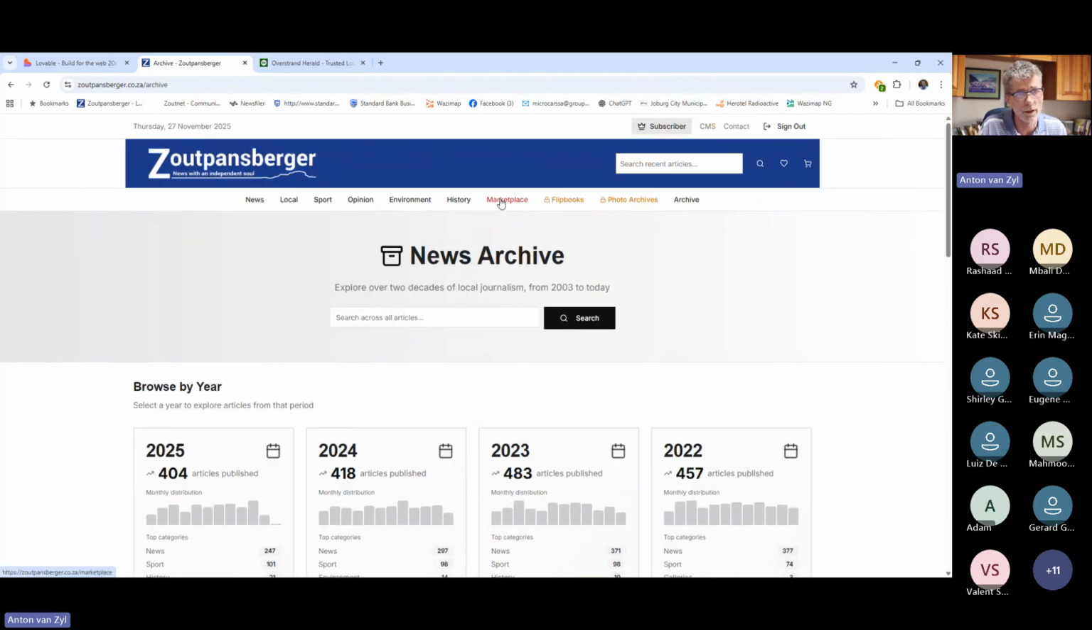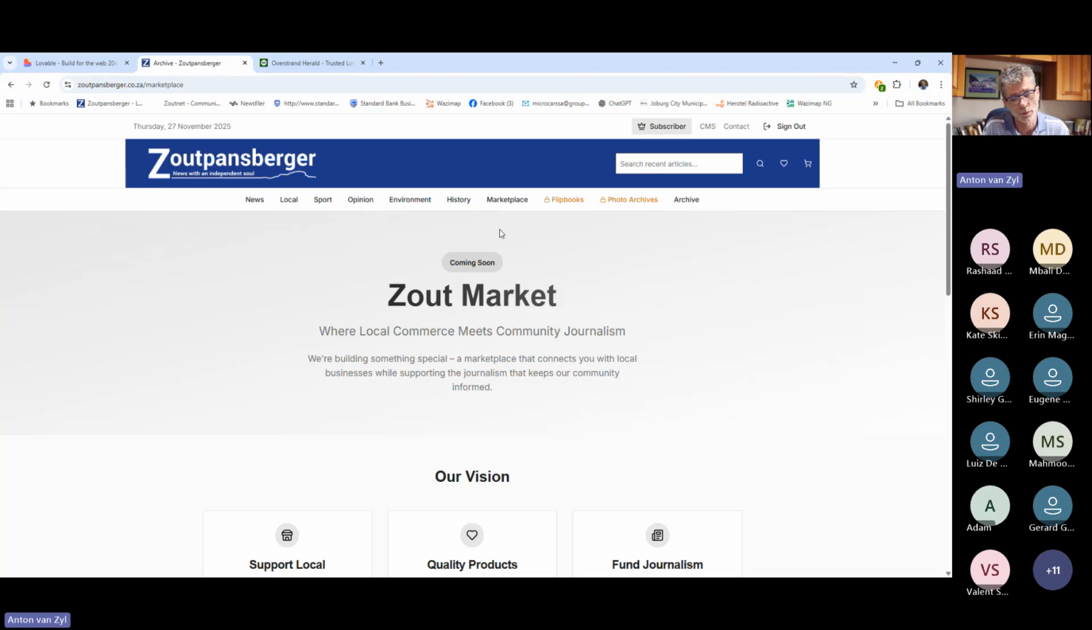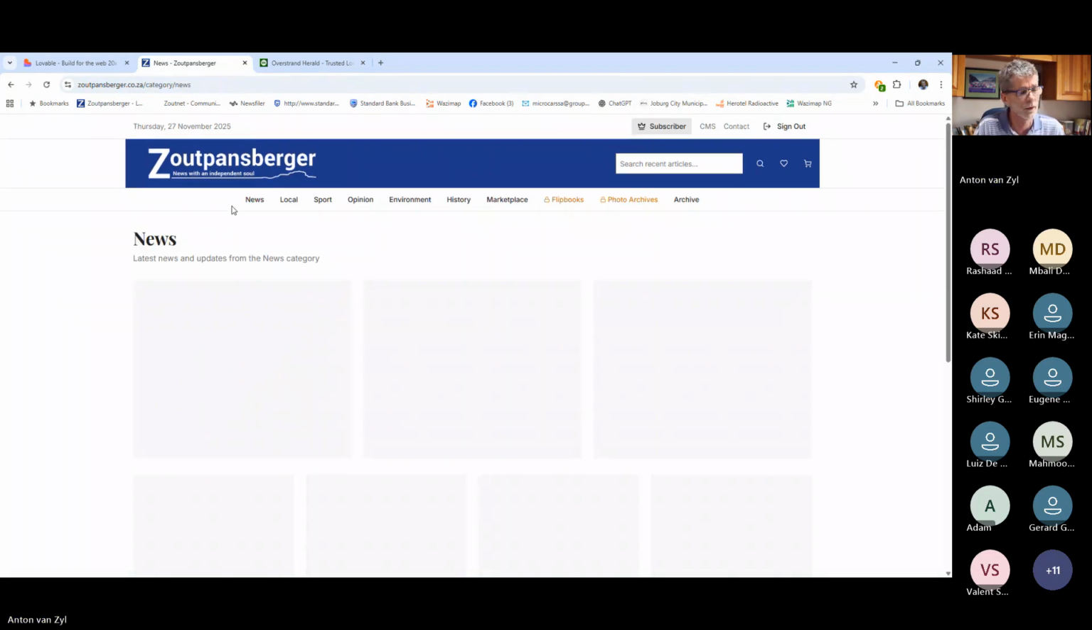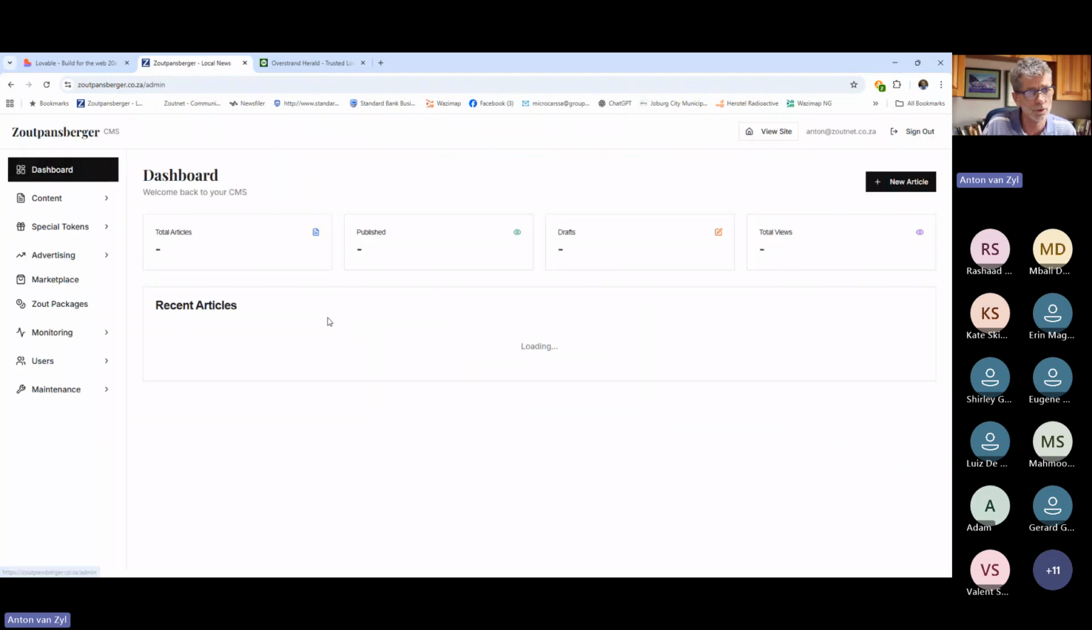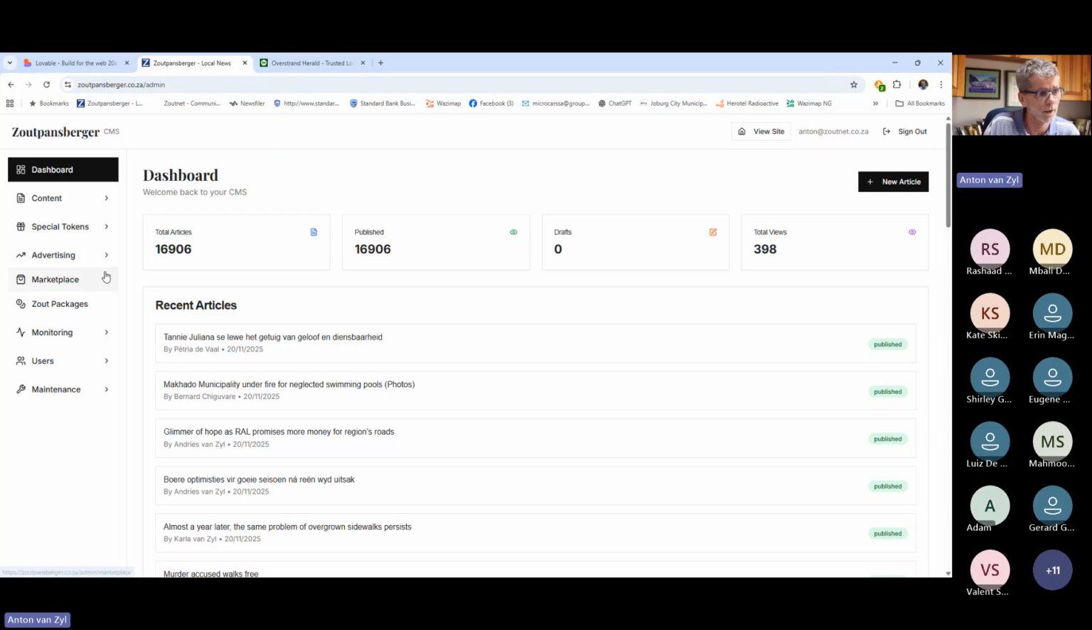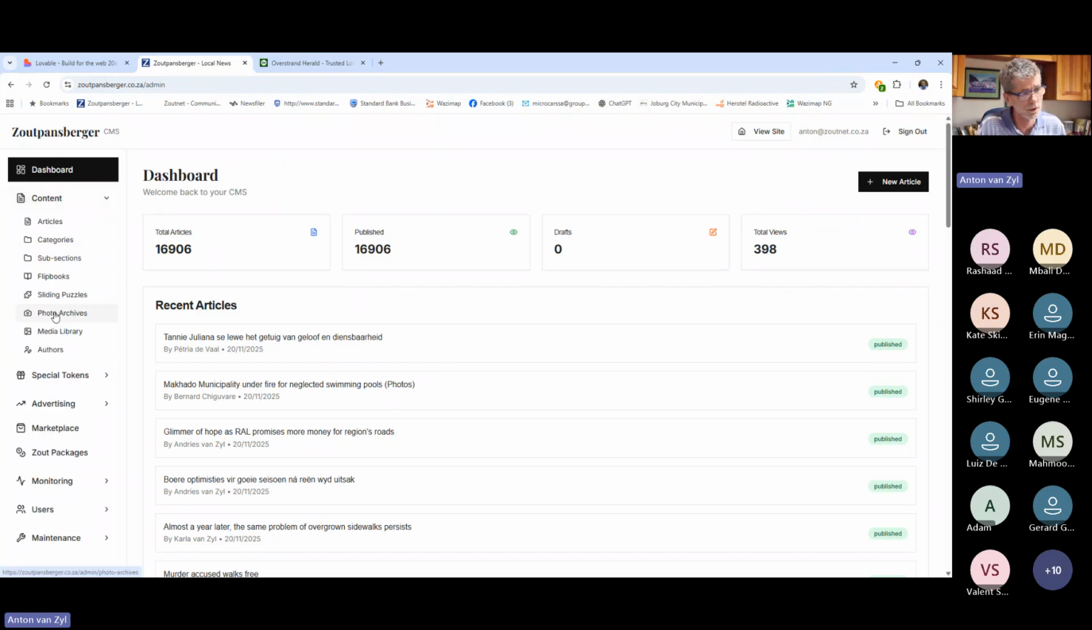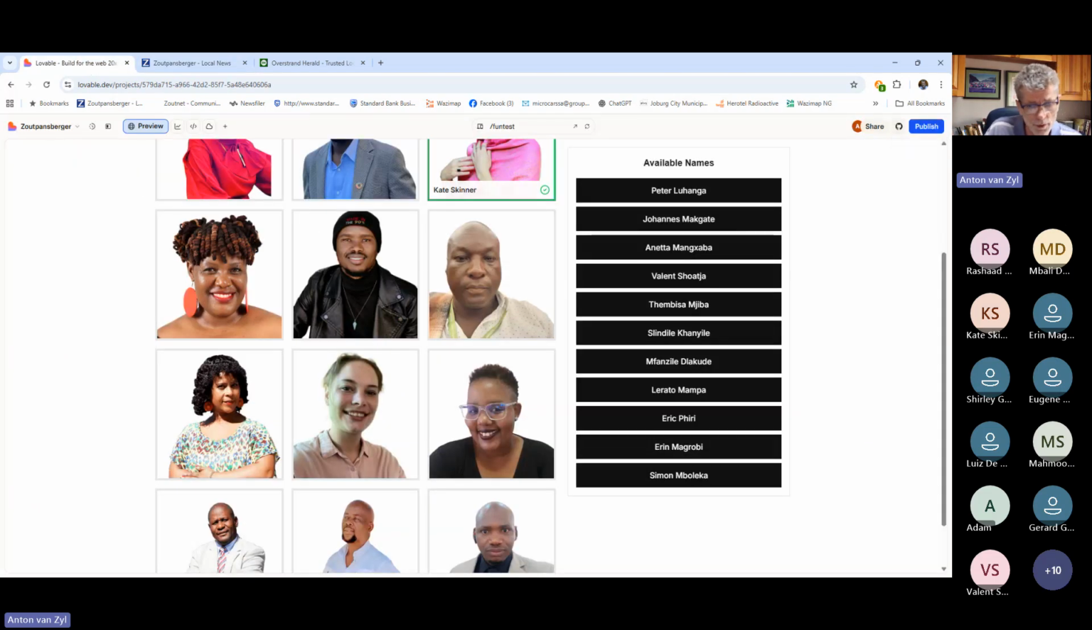The marketplace is in development, which we hope to also create as a place where local vendors can make their products available. And in short, that's about it. I can go into the back end as well, where it allows us to handle the content. All of this was built by myself using the same prompts that I showed you before. So from my side, quickly, that's it.